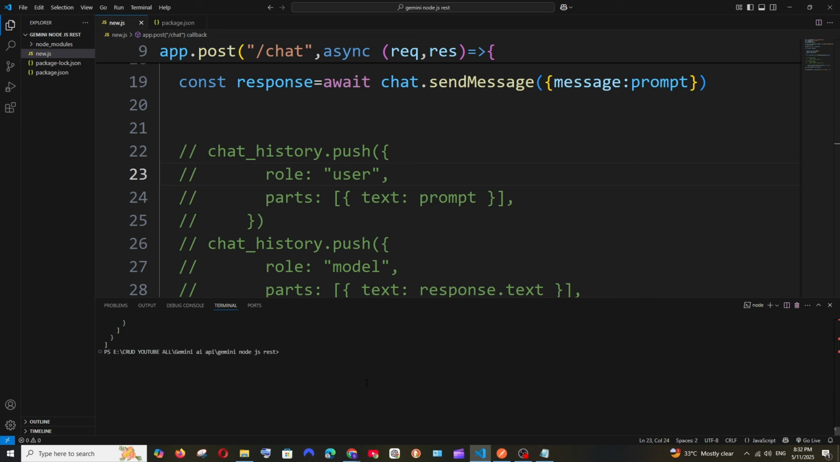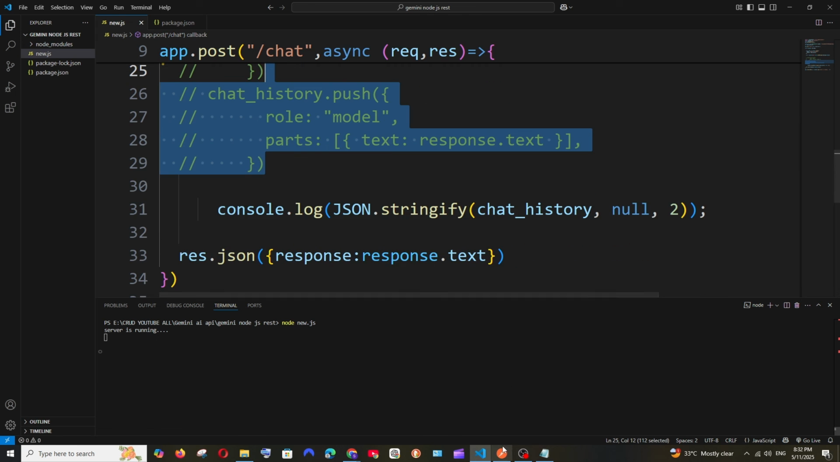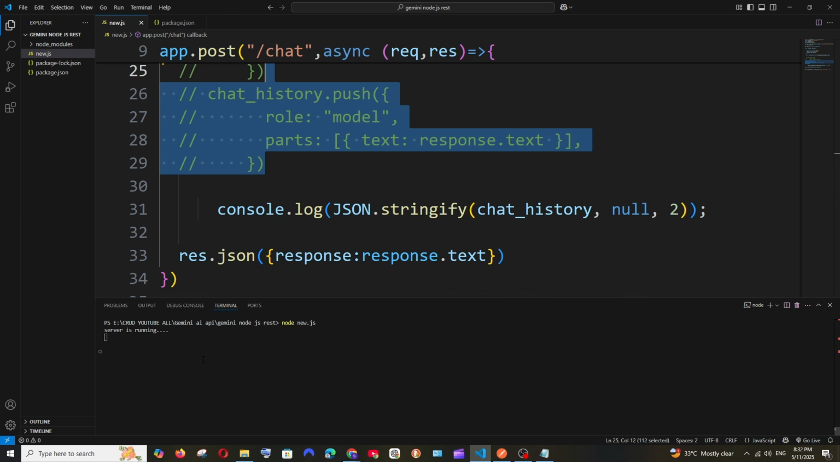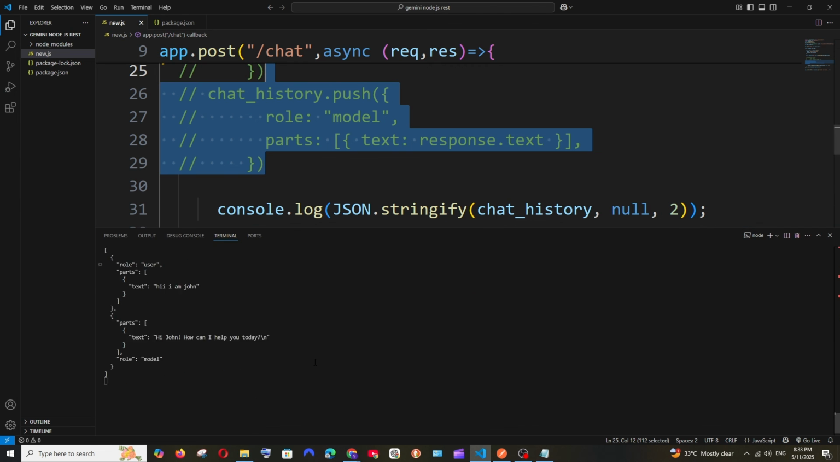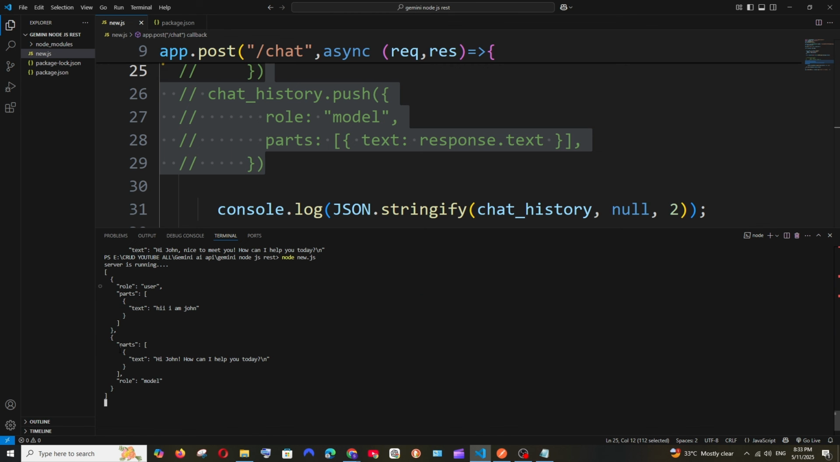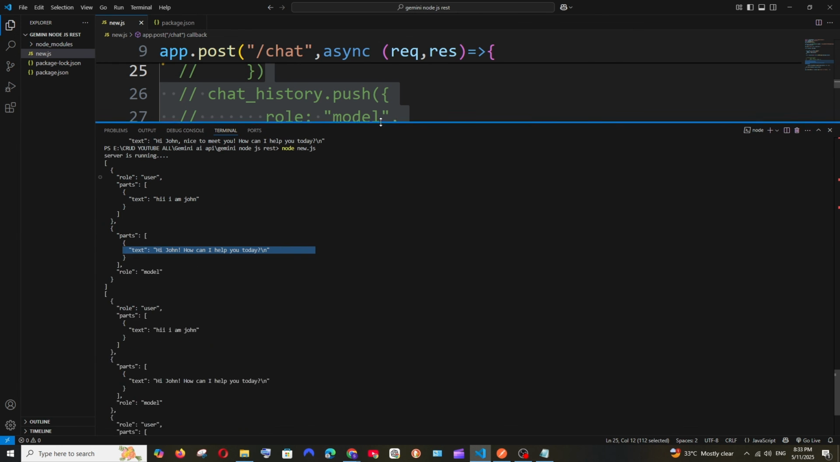So I'll just stop it and rerun it. Now I have commented it, right? So go here, I'll just send hi, I am John, and now we will have only 2 elements, we won't have 4. As you can see, this is the first part, this is the prompt that we are sending, and the next one is going to be the model, role model. This is from the model. And let me also add some more stuff. I am a dancer, and send. So I guess this will also add the previous chat.